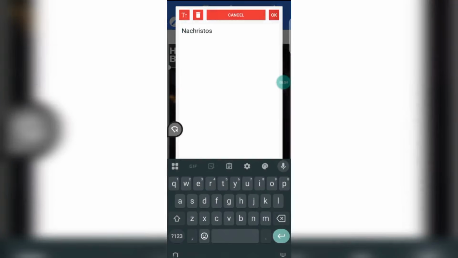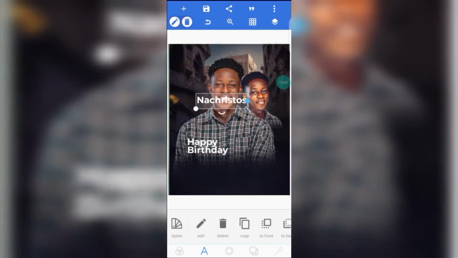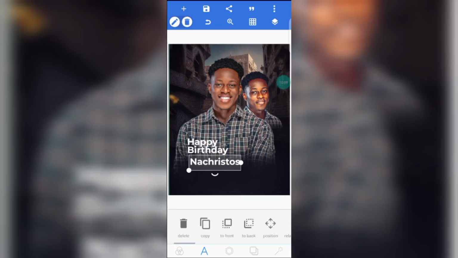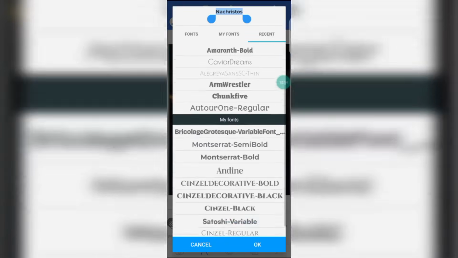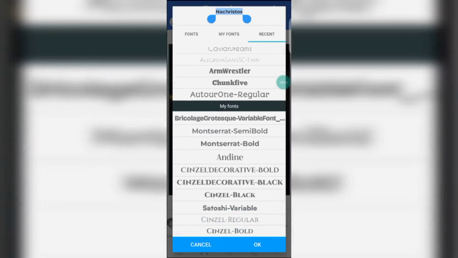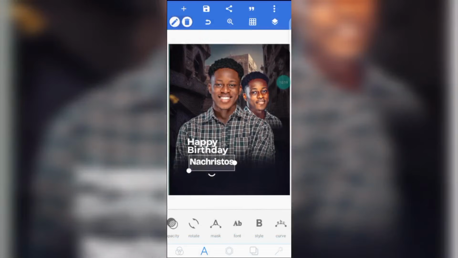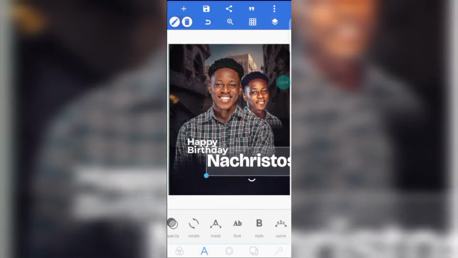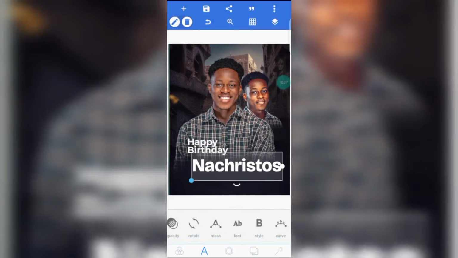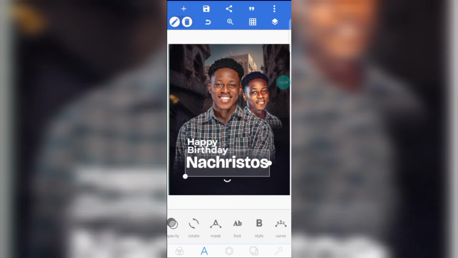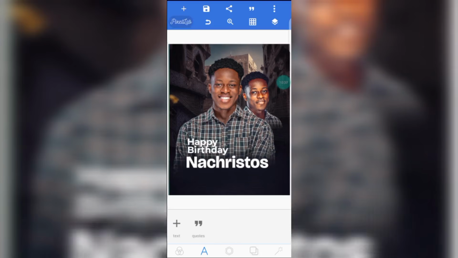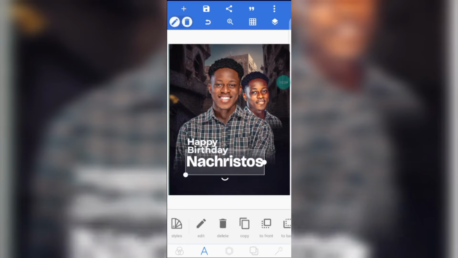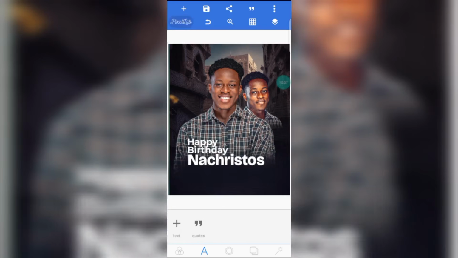Now Christus is a good creator. After now, you can go and search for him on YouTube. Go to font, go to recent. We'll be using this font, Bricolage. Yes, click on OK. Increase the size, very important. Okay, reduce it a little, then place it here. Let's see. Okay, this is not bad.